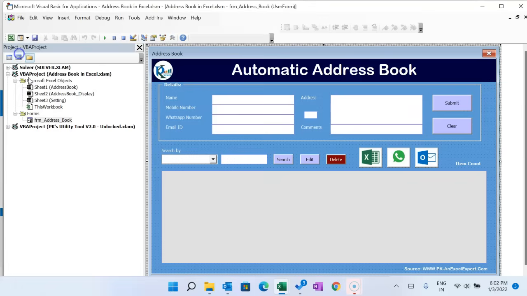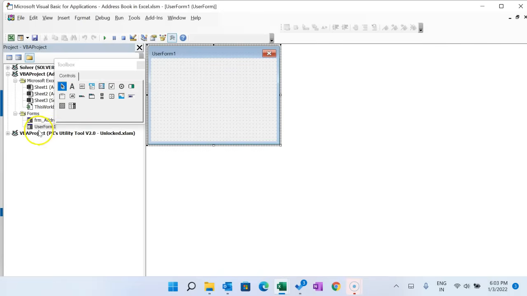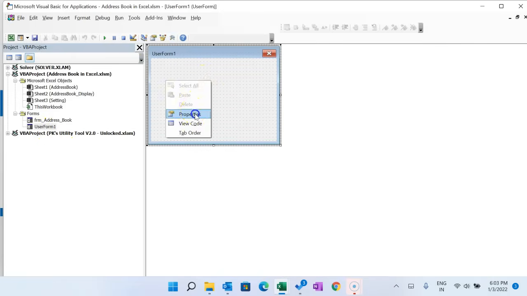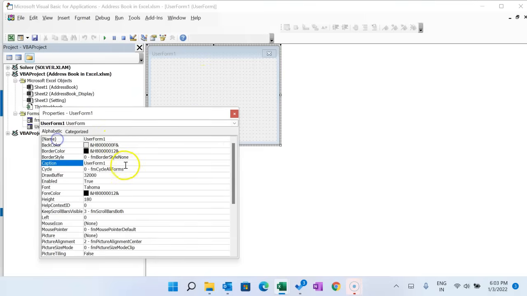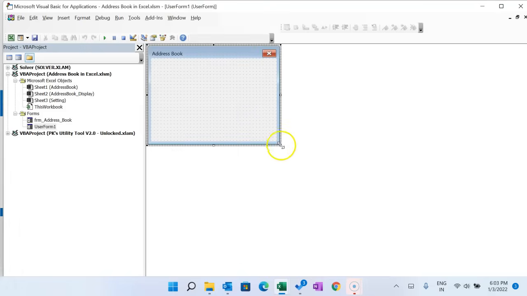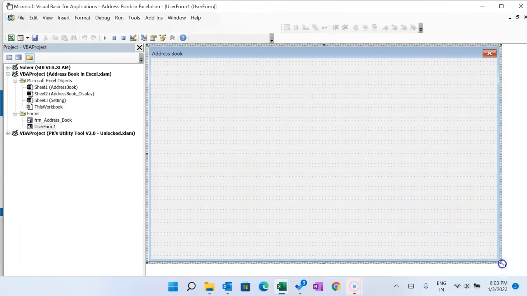So let's go to the Visual Basic once again, and this is the user form which I have designed. I'll tell you how you can quickly design this user form from scratch. So let me add a new user form here. Let's keep the default name as UserForm1, but if you want to rename it, you can go to the properties and rename it from here. Alright, this will be the caption, address book. Now we will make it slightly bigger like this.